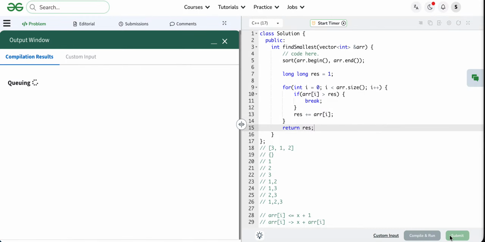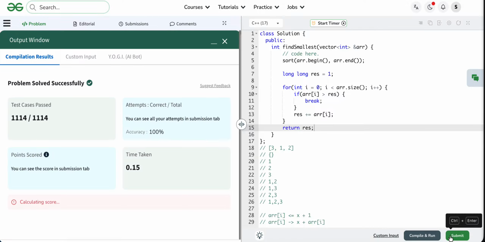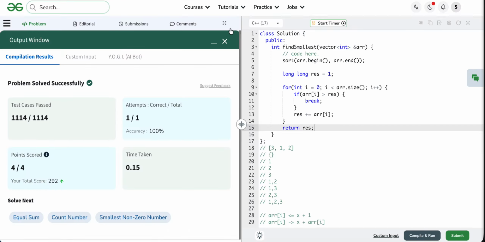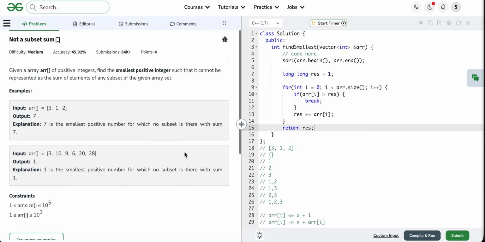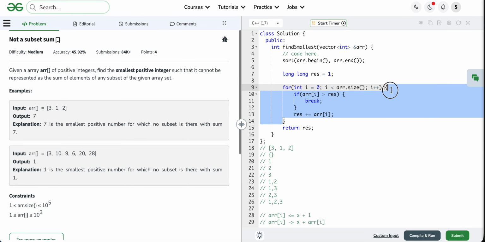Now I can check whether it will run. Yes, it runs, and when I submit, yes, it submits. So that is the optimal approach here. The time complexity is O(n log n) for sorting, plus O(n) for the traversal, so the total time is O(n log n) and the space is O(1).